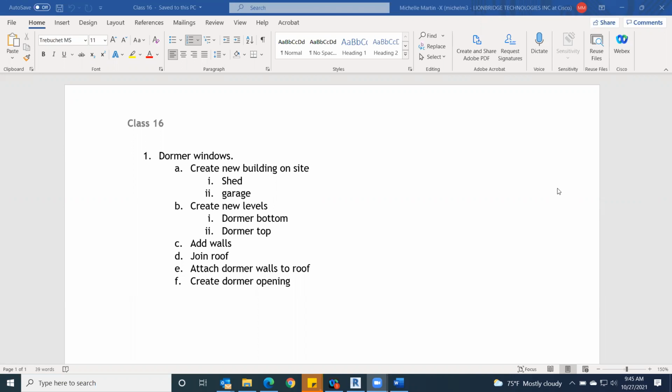I find that this multi-step process to create dormers gets a little frustrating for some people. So I wanted to just base class on this today, and then we'll have a chance to go over this. But this is basically the steps we're going to be needing to create these dormer windows, and hopefully this will help you kind of get those set up.